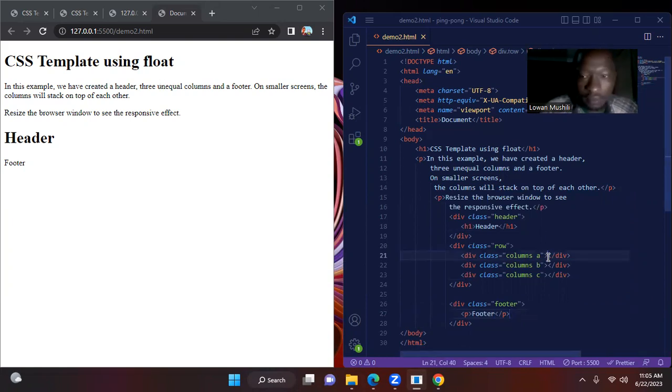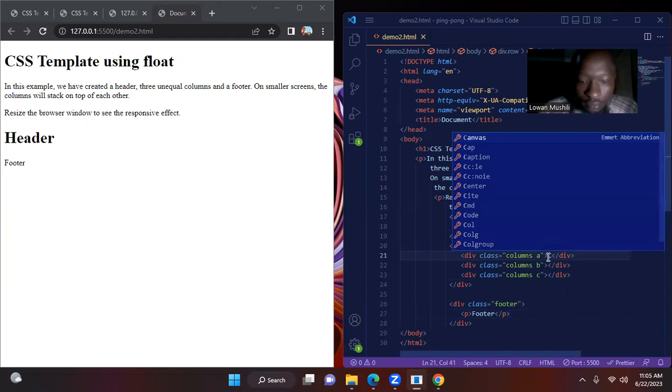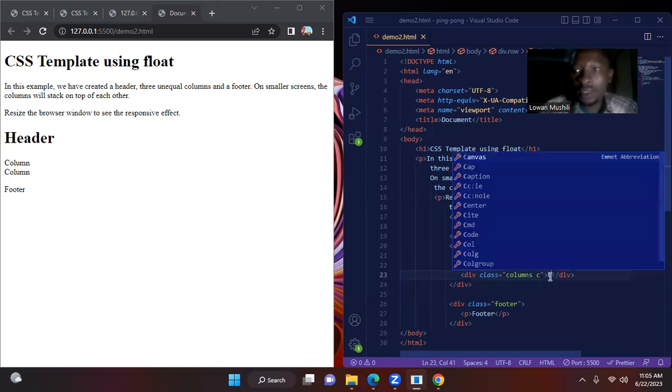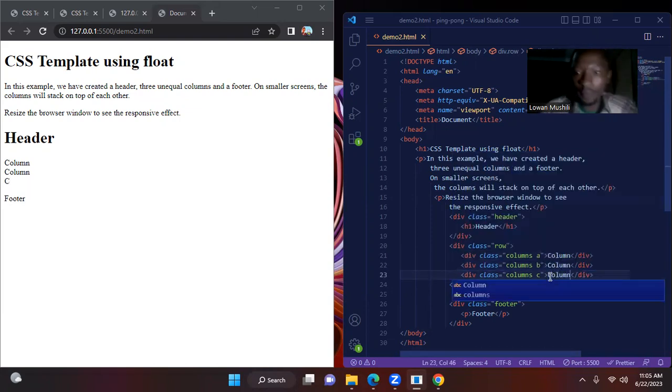So we're going to have a column, we're going to have another column, and the last column. Yeah, I feel like we're done now with the HTML. Let's go to the CSS part.